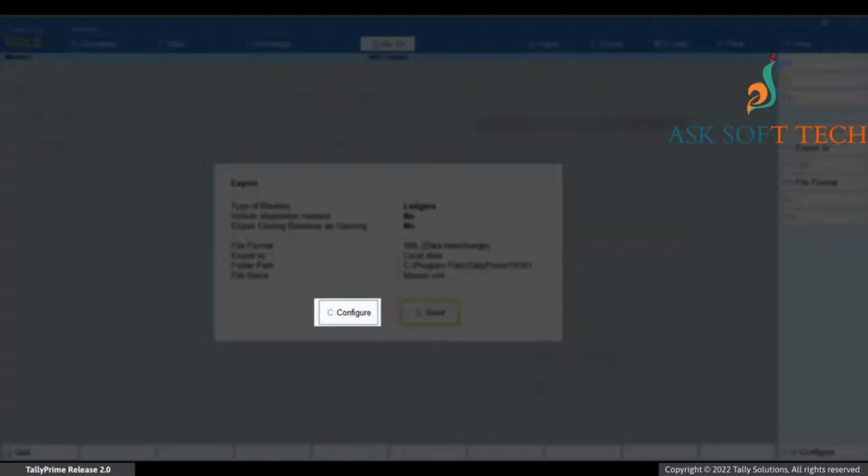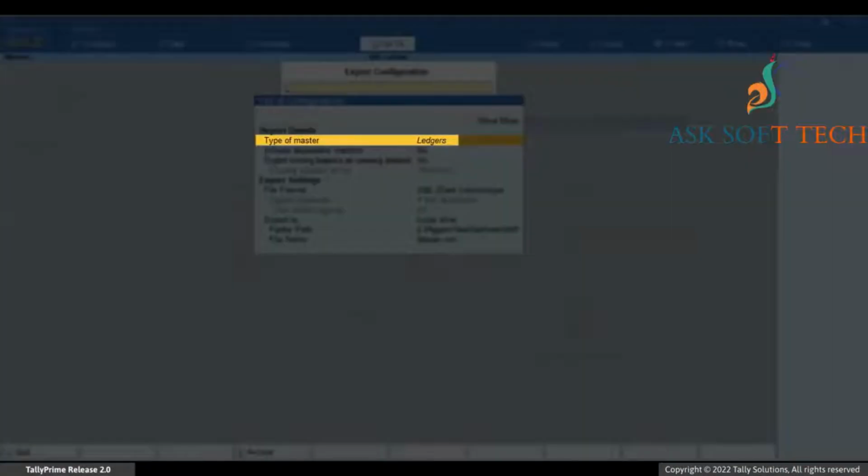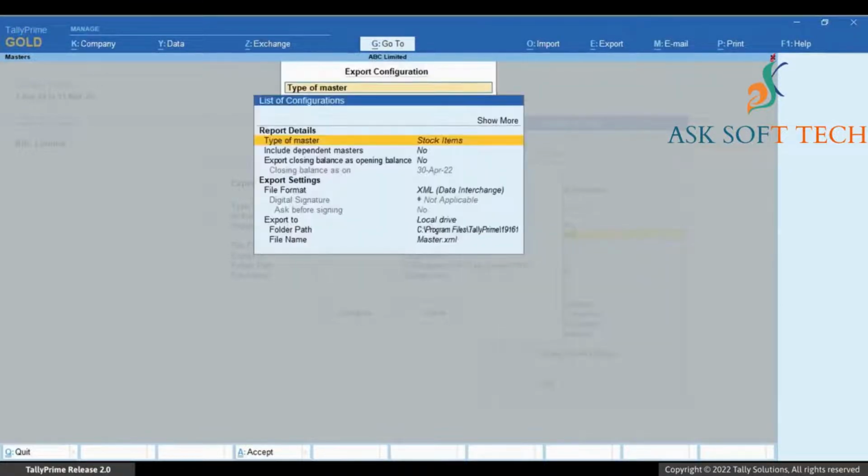Press C to configure. In the Export Configuration screen, apply settings related to export. Under Type of Master, Ledgers is selected by default. Press Enter to select some other master that you want to export. Select the type of master and press Ctrl-A to save.